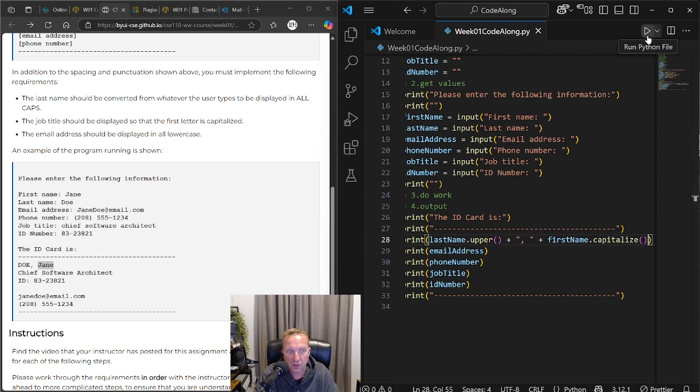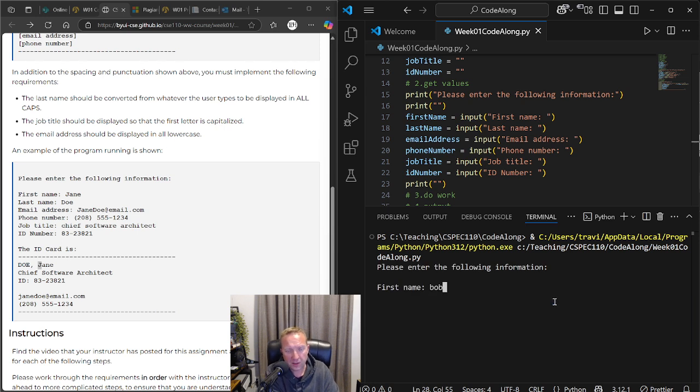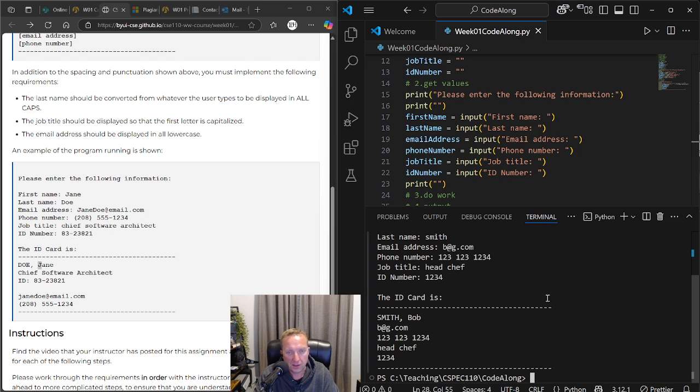All right, let's make sure that works. Again, we wanted to print out all uppercase, and then just the first letter uppercase for the first name. All right, Bob. Again, we did all lowercase here. We did all lowercase for the last name. Title is head chef. The number is 1, 2, 3, 4. All right, there we go. Those functions are working for us. There's the uppercase and there's the capitalize. All right, awesome. First line's great.